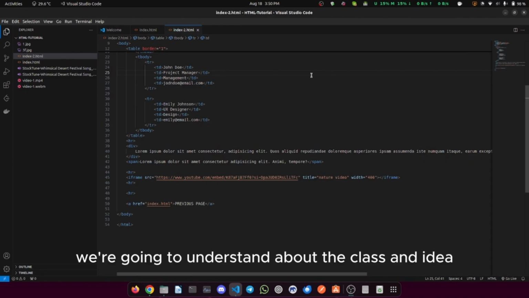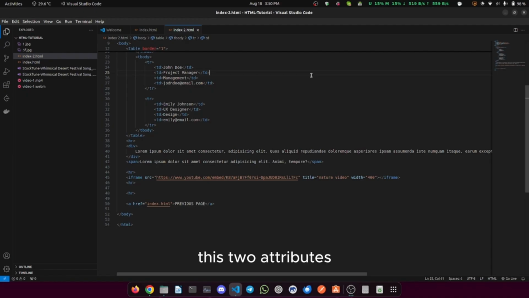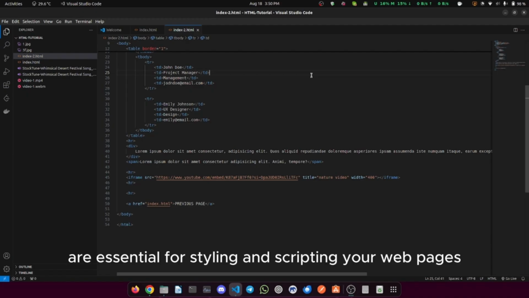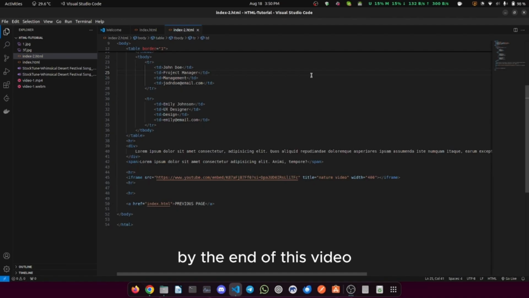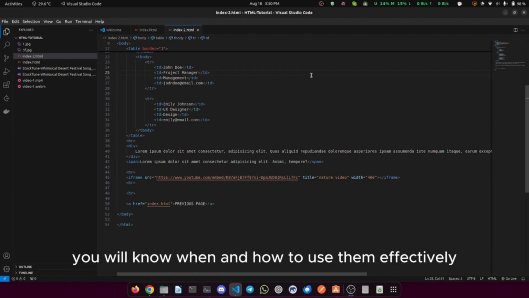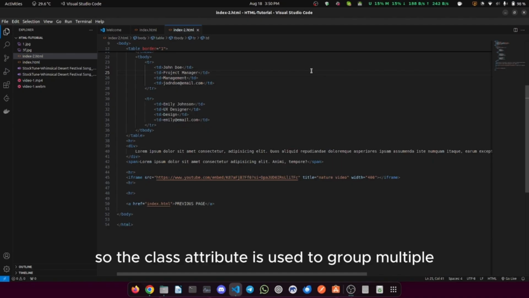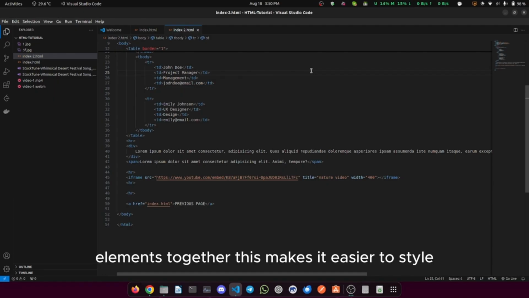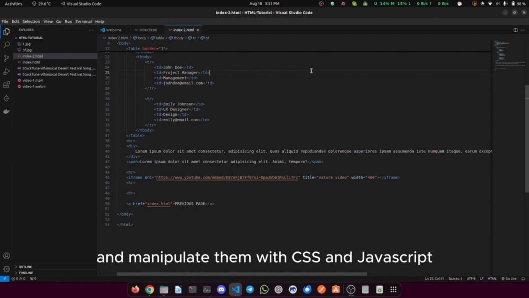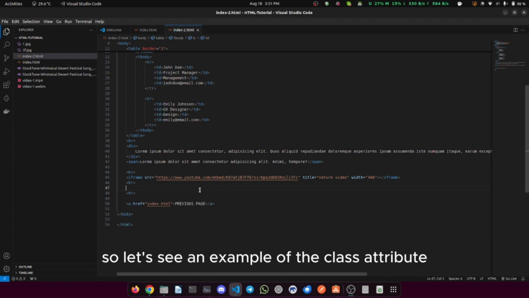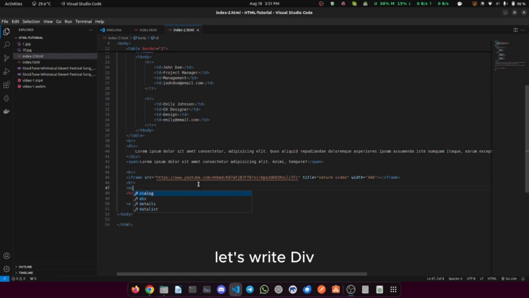In this section, we are going to understand the class and ID attributes in HTML. These two attributes are essential for styling and scripting your web pages. By the end of this video, you will know when and how to use them effectively. So let's start with the class attribute. The class attribute is used to group multiple elements together. This makes it easier to style and manipulate them with CSS and JavaScript. So let's see an example of the class attribute. Let's write a div.